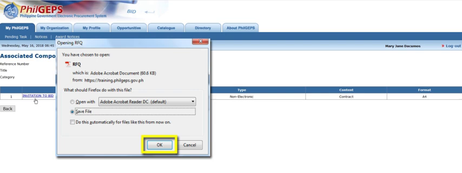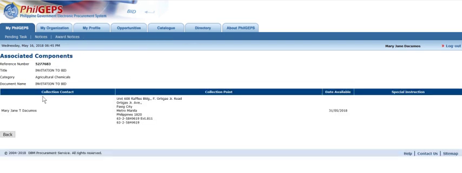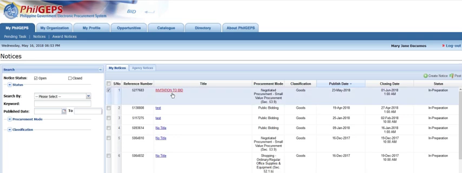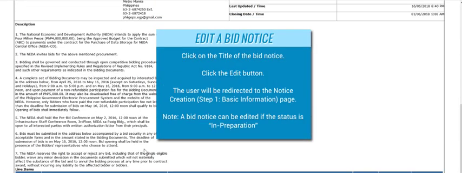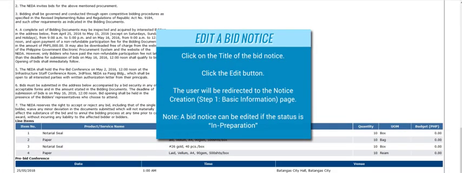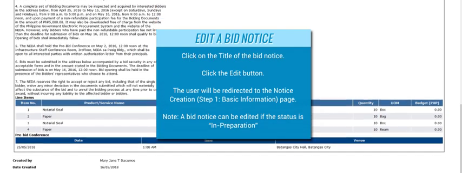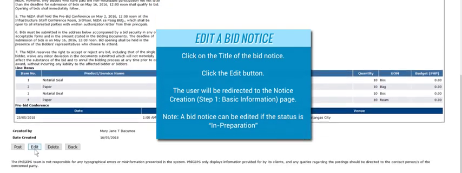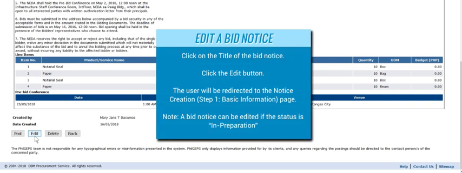Click on the title of the bid notice. Click on the Edit button. The user will be redirected to the Notice Creation Step 1 Basic Information page. Note: a bid notice can be edited if the status is in preparation.